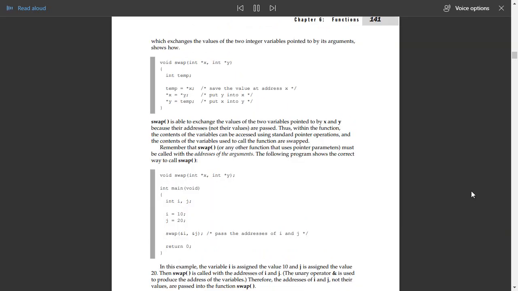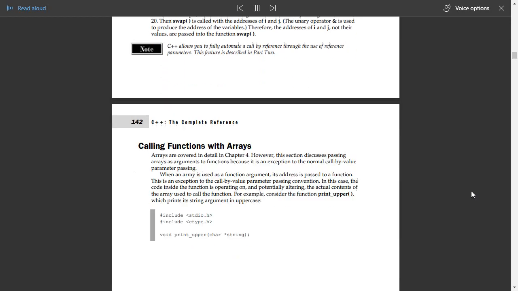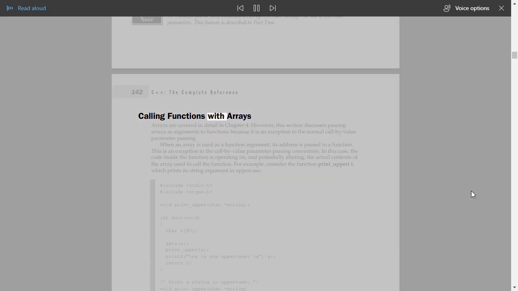Calling functions with arrays. Arrays are covered in detail in Chapter 4. However, this section discusses passing arrays as arguments to functions because it is an exception to the normal call by value parameter passing. When an array is used as a function argument, its address is passed to the function. This is an exception to the call by value parameter passing convention. In this case, the code inside the function is operating on, and potentially altering, the actual contents of the array used to call the function.